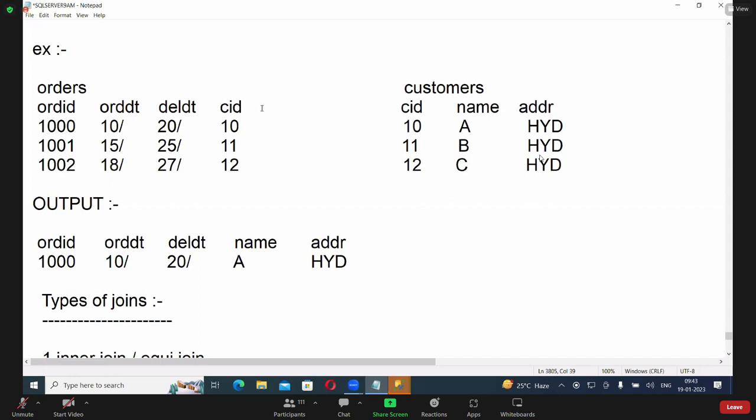Understood? Between the two tables, there must be a common field, but the name of the common field need not be the same. And a primary key, foreign key relationship is also not compulsory. If it is there, good. If it is not there also, join is possible. Usually it exists, but the requirement is only that a common field must be there.